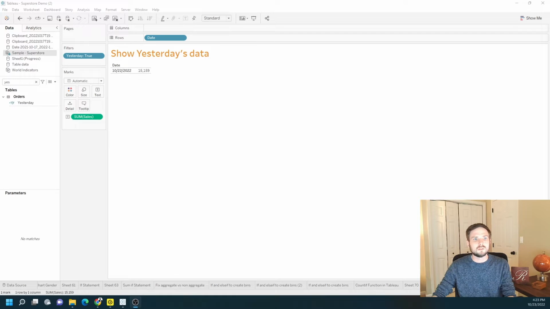How to show yesterday's data in Tableau. In this example, I have sum of sales and date, and I'm showing a filter as yesterday equals true. Today is the 23rd of October, and you can see that Tableau is showing only the 22nd of October. Let's take a look at how to do this in a new sheet.